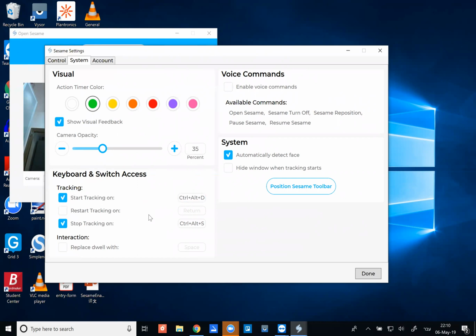So this can be an actual keyboard shortcut, or it could be a switch that would do it. So if someone is nonverbal and still wants an independent way of starting the tracking, they can do it with a keyboard, or they can do it with a switch.